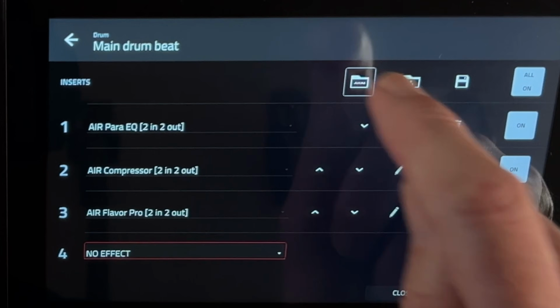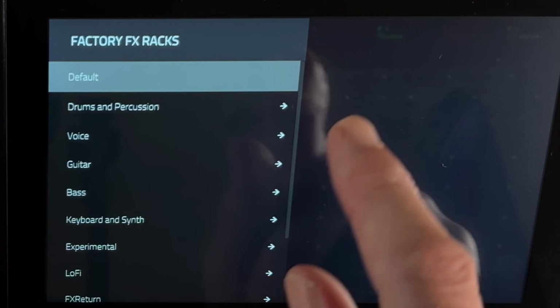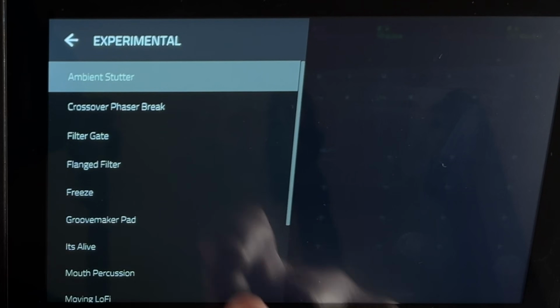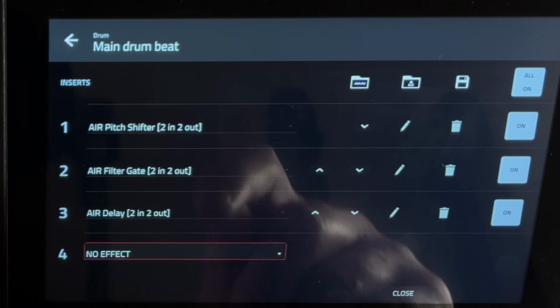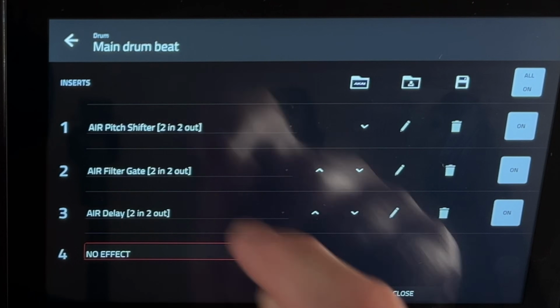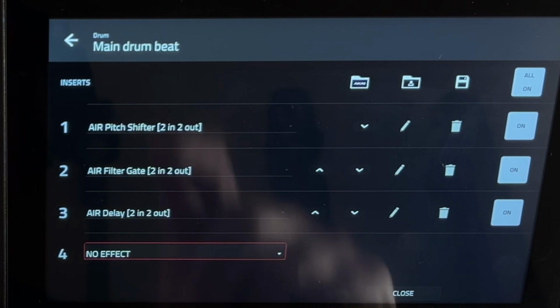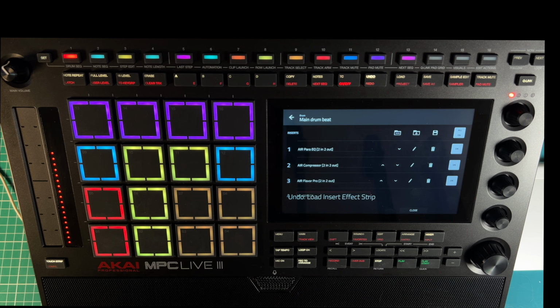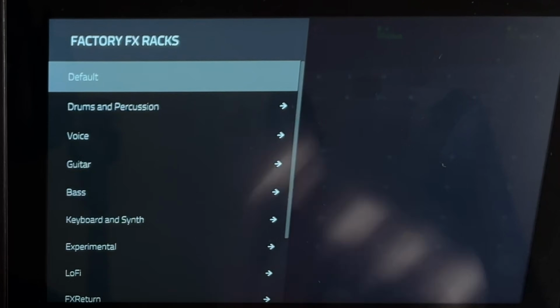The AKAI folder here takes you to all the factory effects racks. So if I go to experimental and choose filter gate, now you can see I've got a brand new rack of effects, was 3 out of 4 anyway, on this main drum beat. I don't want this, so I'm going to undo that. Go back to the original. But that's what the AKAI folder is for.